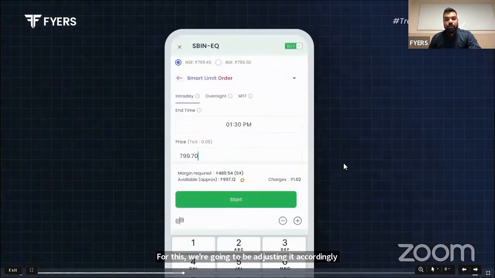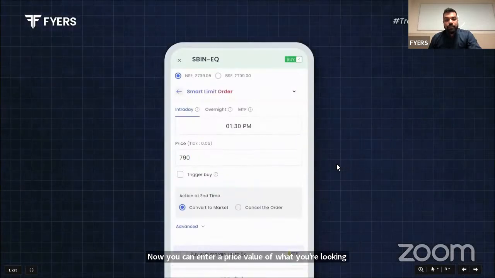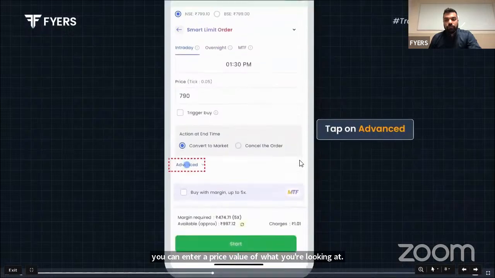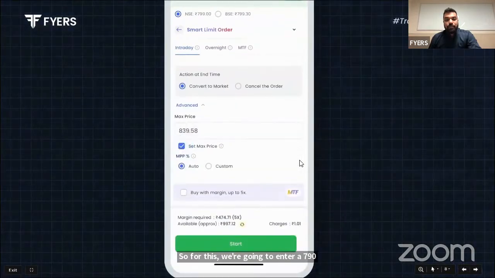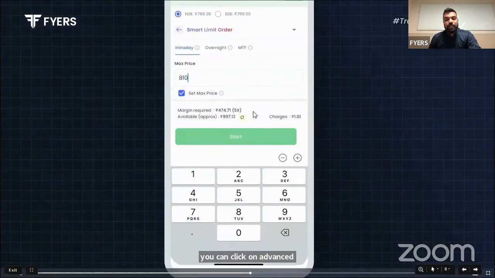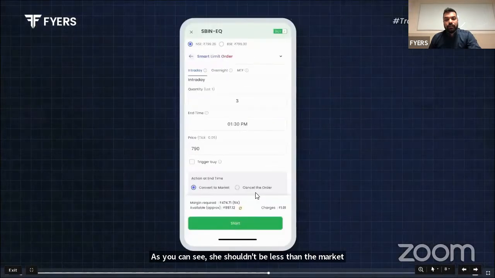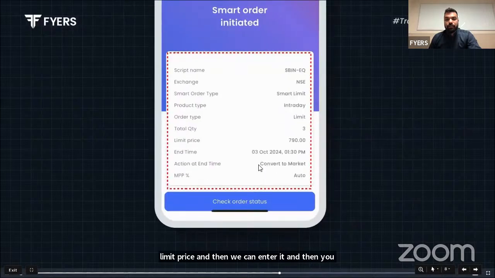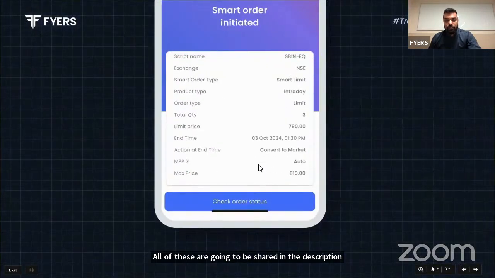Now you can enter a price value of what you're looking at. So for this, we're going to enter 790. You can click on advanced, set a max price. As you can see, it shouldn't be less than the market limit price. And then we can enter it, and then you can click on start. All of these are going to be shared in the description for the tutorials, and it'll be put out in the description at a later stage.